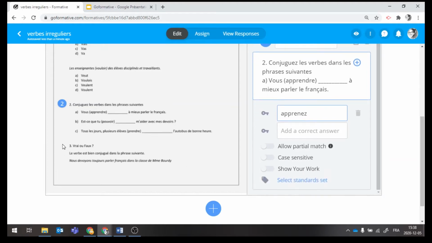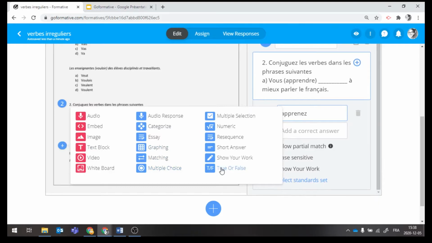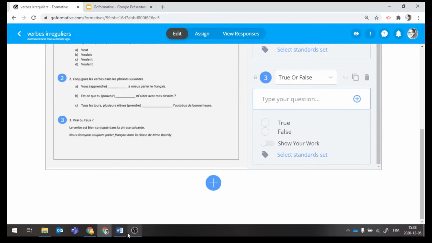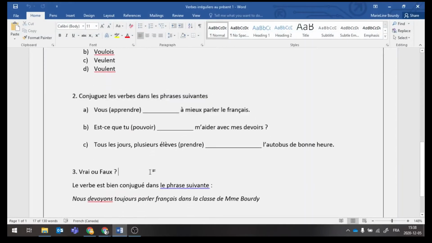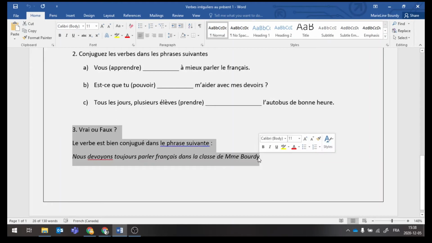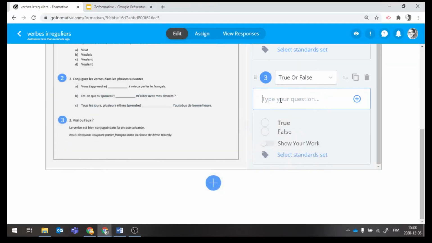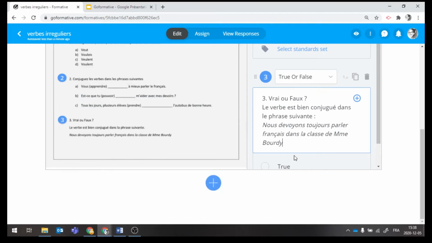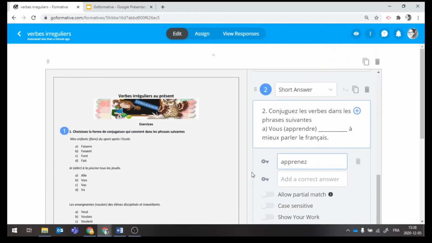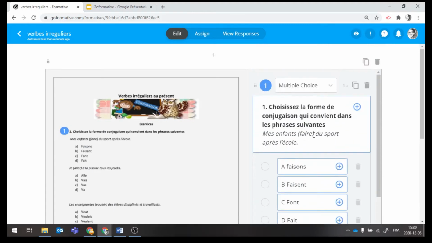Then I go to the third one, and it's a true and false. I will have my true and false here, and I'm going to copy my true and false. I have it done in a few seconds, okay? And then it's false. Voila. So my assignment is finished, and I will show you the view that the student has.